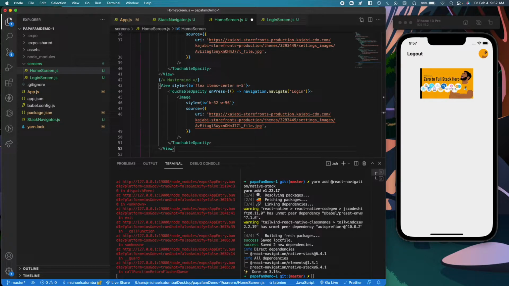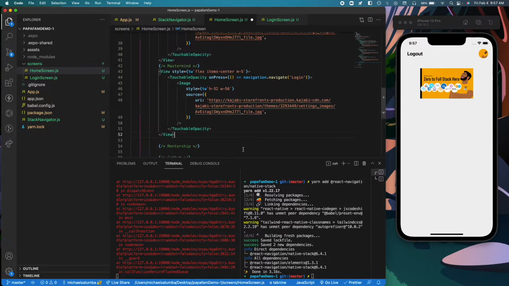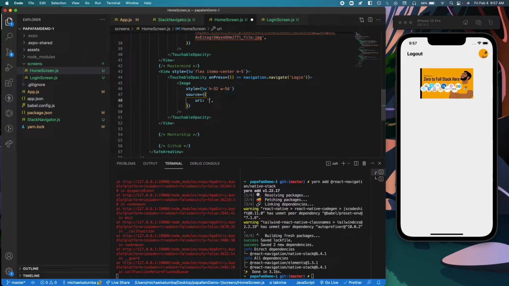So for the mastermind, everything is the same thing. The height and width of the image, right? The only different thing is where it's gonna lead to, like which page and the link. Hopefully I have a short link for this one. Yay. Short links.